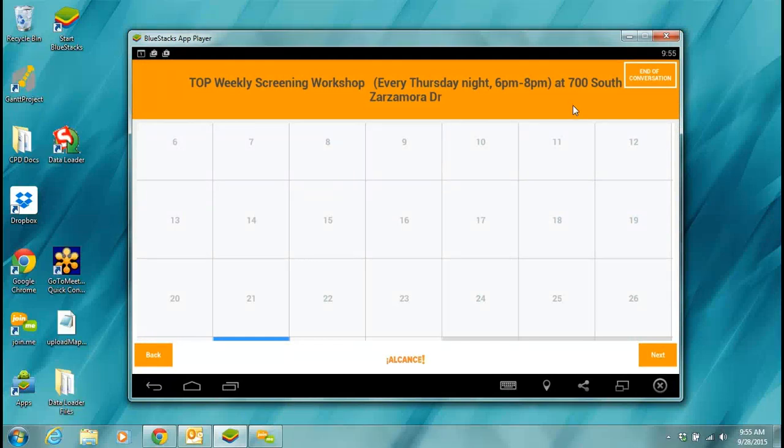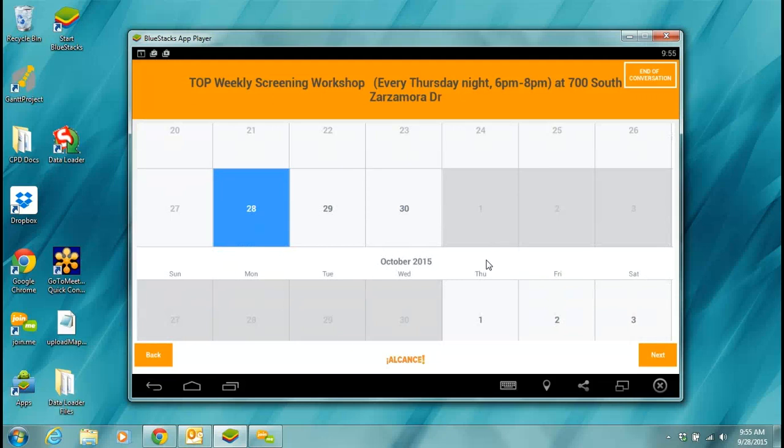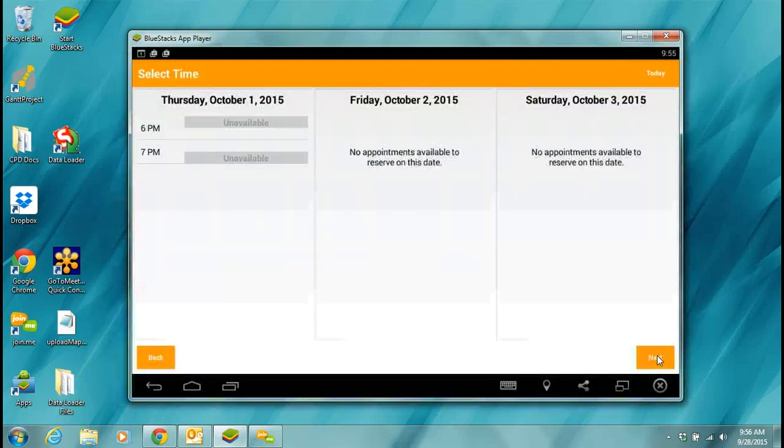So here it is showing us that it's every Thursday night from 6 to 8. So we can go and try to schedule a meeting for the first Thursday. We can see in this calendar that Friday and Saturday there are no available appointments, but Thursday, 6 to 8 is the time, but we already have 2 appointments scheduled.